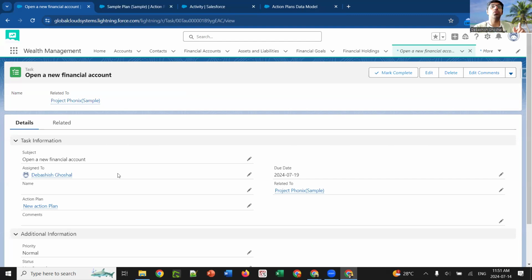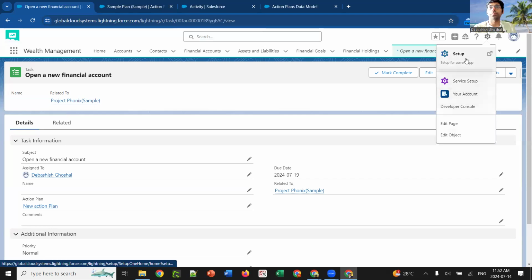Now I'll explain you a couple of different ways. And then based on the use case, you can decide use case and the amount of technical debt that you want your client to inherit. You can then decide whether you want to go ahead with a flow or whether you want to go ahead with a trigger. But I'll basically explain you a couple of different ways that we can now populate this action plan field. So let's go to flow first and see how the flow is set up.